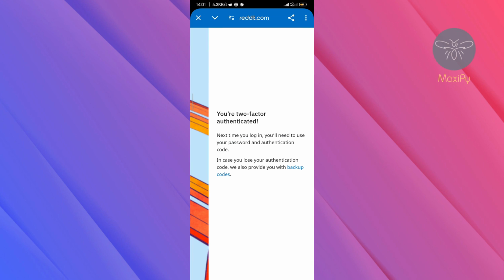Okay, so I've just received a notification that you are two-factor authenticated. Next time you'll need to log in, there's all that. That means that my account is very secure. No hacker can get into my account without my authorization. And that's it. It's that simple.